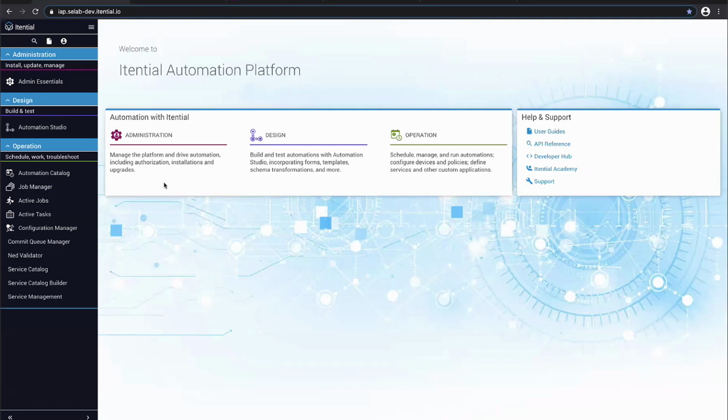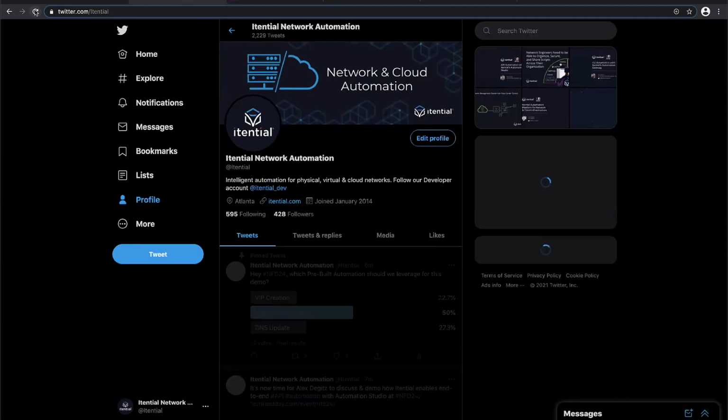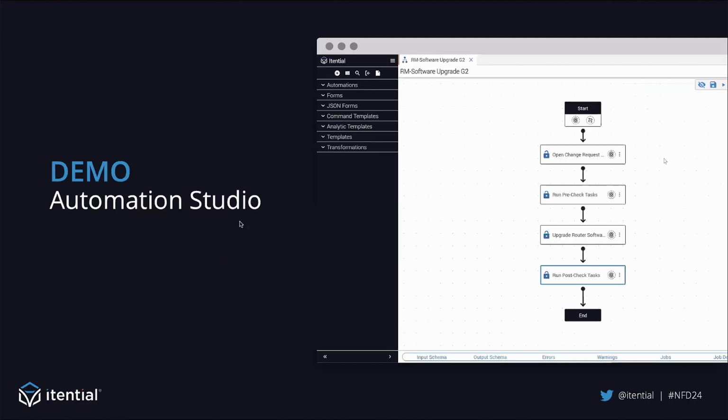So let me switch over to my Chrome and reload this. And I hope that works. And it is the AWS VPC creation, which is awesome. So thanks everyone for doing that. It got 50% of the votes, and then DNS update and VIP creation were a close second and third. OK, with that being settled, we're going to start the demo, and let's create some VPCs.